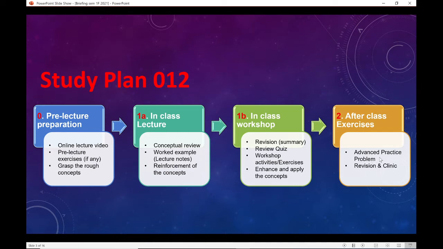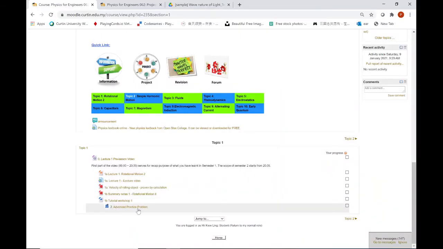So these practice problems in step 2 are mostly challenging questions. For those who would like to go for some challenging questions, you are always welcome to try to practice on these questions. Okay, and also some revision and clinics questions. Step 2 is here.